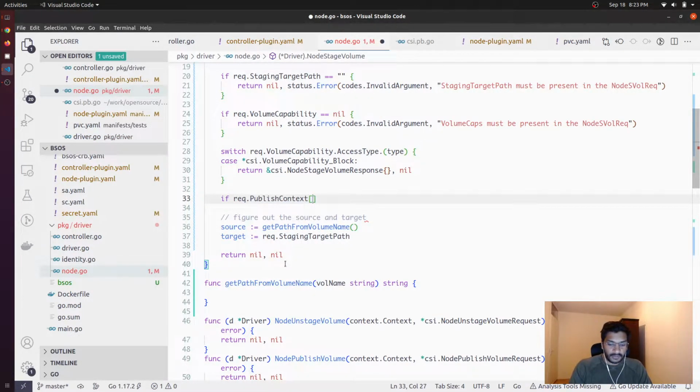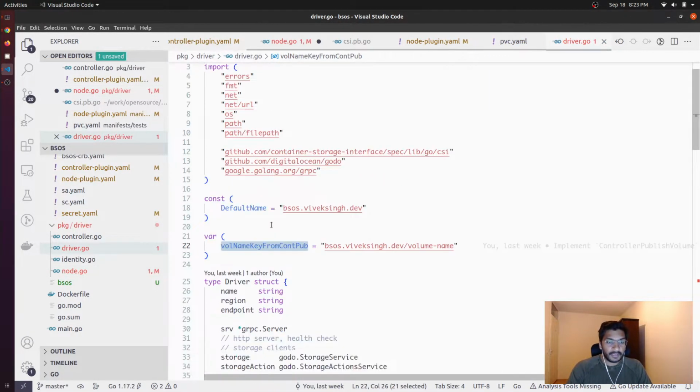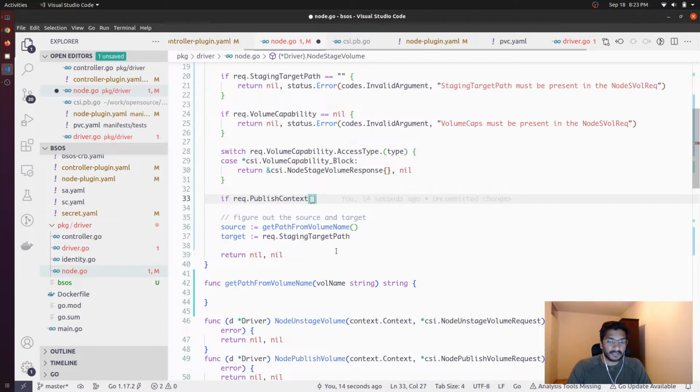So if request.publishContext, and the key for which we have set the volume name can be figured out from this variable in driver.go. And again, if you are confused about this, I have already talked about these things in detail. That is the reason I'm not talking about these things in more detail.